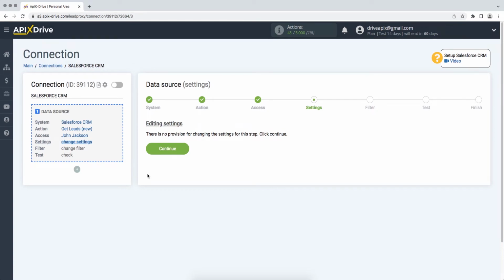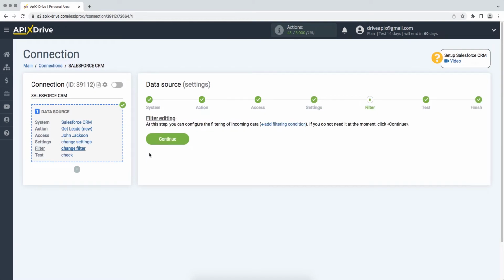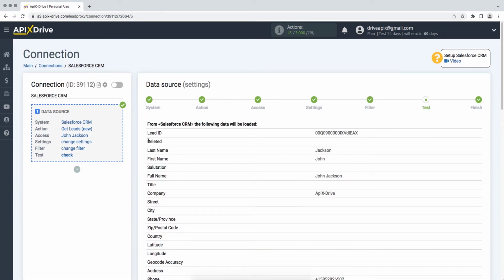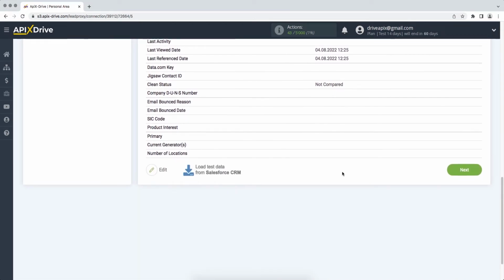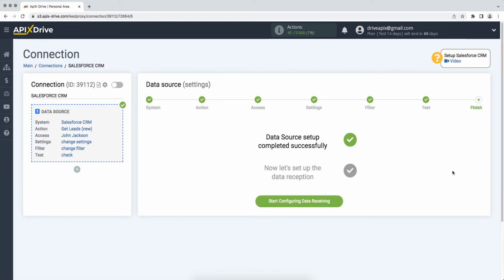In this case, there are no additional settings, so just click Continue. At this stage, you can set up a data filter. In this case, there is no need for this, so we also click Continue. At this stage, you see test data for one of your leads in Salesforce CRM. If everything suits you, click Next. This completes the setup of the Salesforce CRM data source.